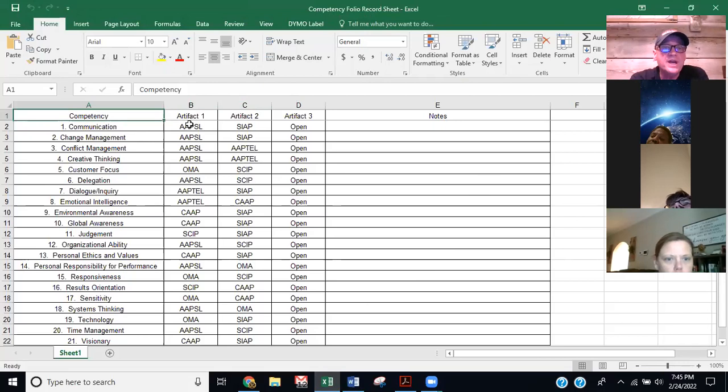evidence. So for communication, somebody has gone through and listed all that for you. So with each competency, artifact 1, 2, and 3, and where they should come from. And great thing about this is you can, as you go through the program, okay, I've done that one. And you can click on them and color them. You can use this spreadsheet any way you want to. But this will help you keep up.